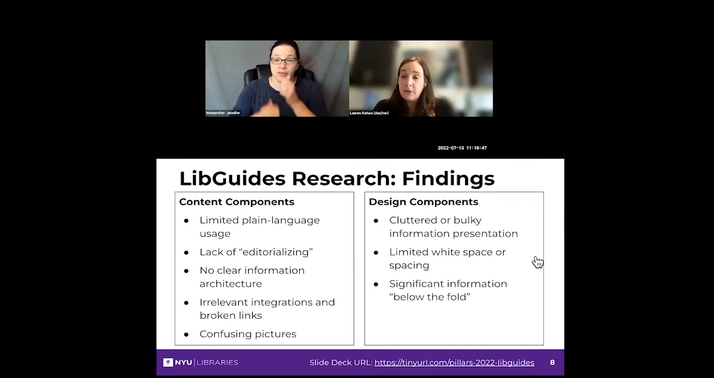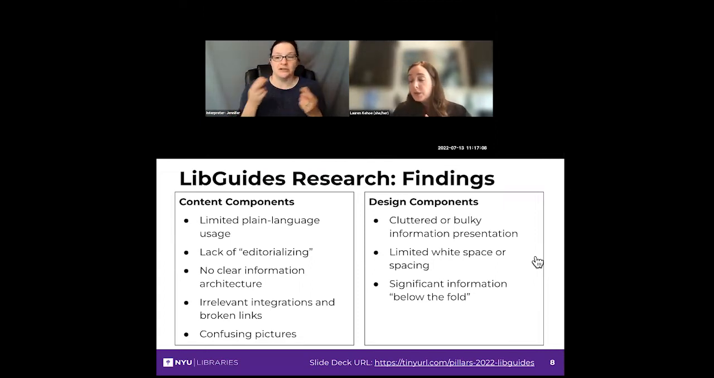Most guides did not include what students called editorializing information. In particular, students wanted information from the LibGuide author on how to best use the suggested resources or in what context. For example, there were resources that are best for undergraduate students doing a literature review, or what resources might be best for a PhD candidate writing a dissertation. And this information that was shared could be helpful in scanning large guides.